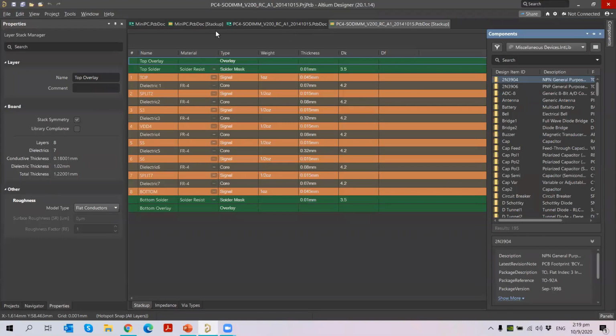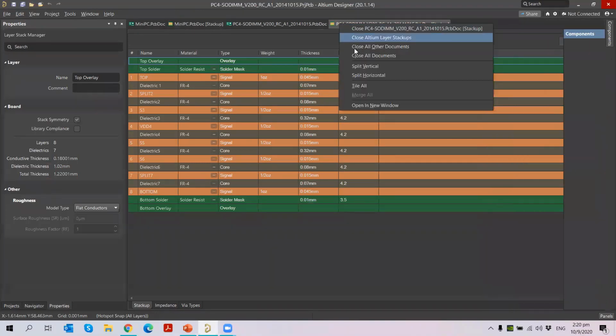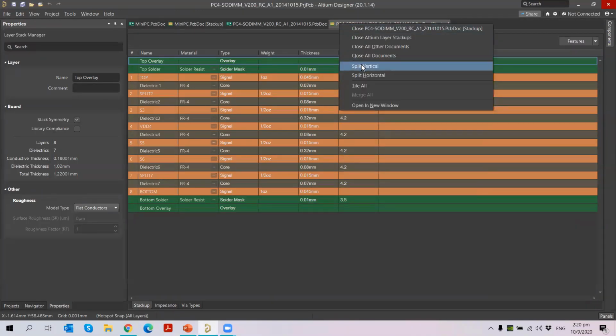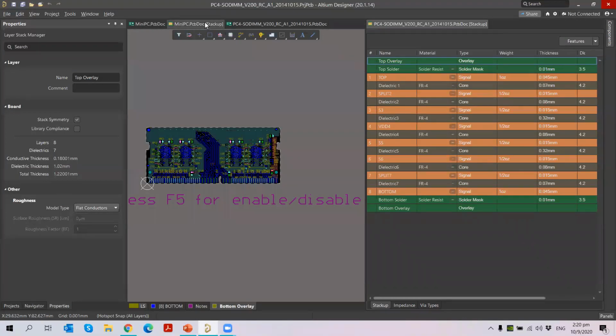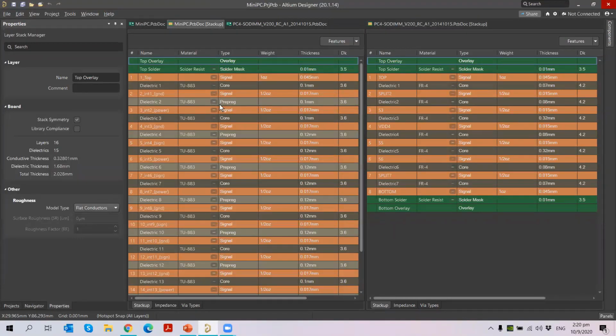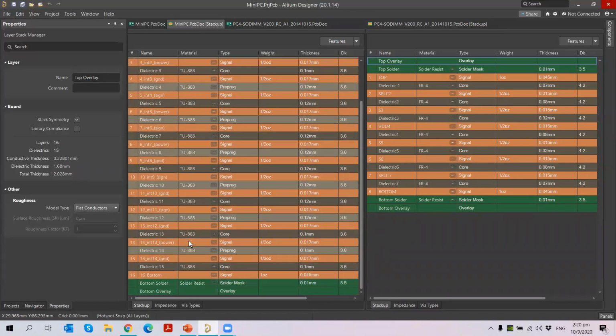Now I'm going to compare this layer stack with the mini PC layer stack. To compare it, let me right click and split it vertically. I just split vertical here and then open the layer stack of the mini PC. Now you can see that you can compare two layer stack managers simultaneously by using vertical tile. If you see here, I have a 16 layer board for mini PC, whereas PC4 has 8 layers. Now my mini PC is the active stack up.